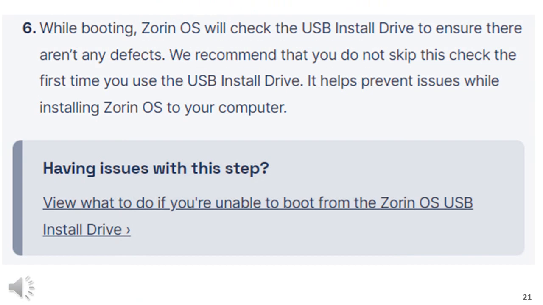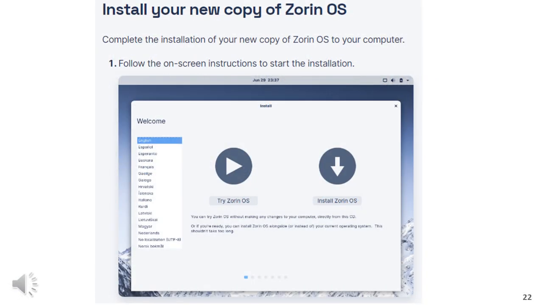This step here is only really an issue if your USB drive is old. Make sure that the USB stick that you're using does not have any hardware problems with it. One other option you do have is you can run Zorin off the USB stick, but I simply installed it on my computer as it had no operating system on it at all, and I was never going to run anything but Linux on my laptop anyway.